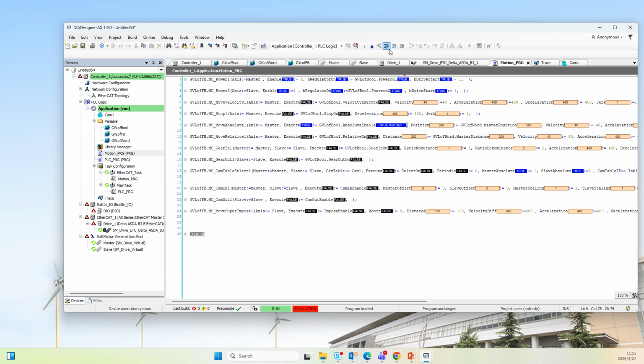Okay, then we close this. Next, I will show you the gear in and the gear out function. You can see that currently I set the gear ratio, the numerator and the denominator, to 1 and 2. Right now I enable this gearing and I enable the move velocity of the master. It means you have already geared the master and the slave. The gear ratio is 1 and 2. Then if you let the master run at a constant speed of 40, we can see what will happen.